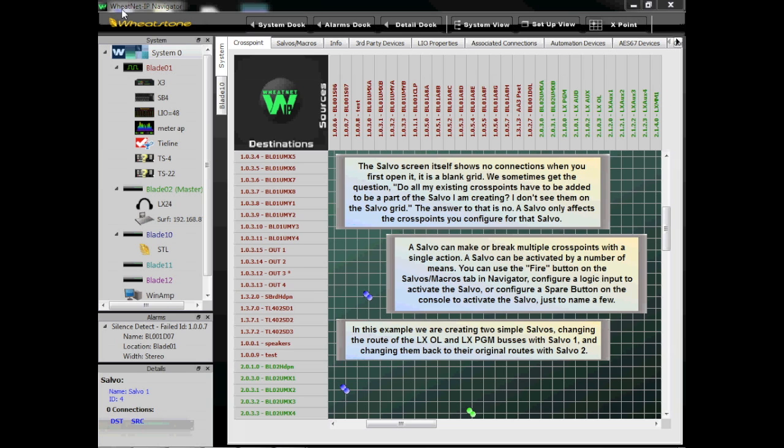We sometimes get the question, do all my existing crosspoints have to be added as part of the salvo I'm creating? I don't see them on the salvo grid. The answer to that is no. A salvo only affects the crosspoints you configure for that salvo. A salvo can make or break multiple crosspoints with a single action.